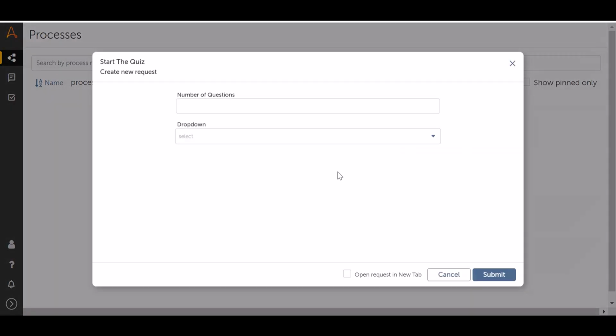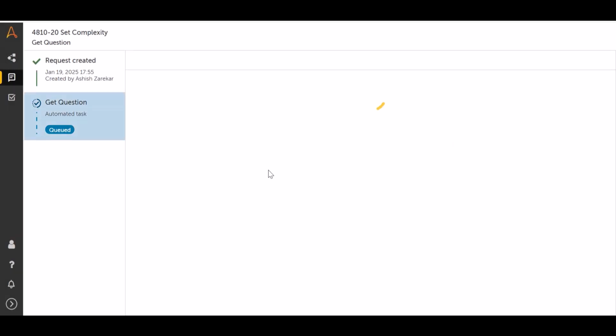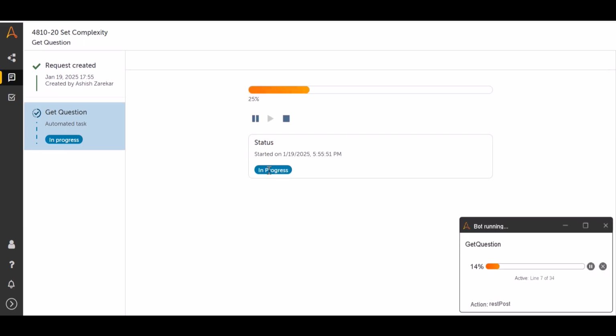All right, here is the first screen. You can set how many questions you want to answer. You can also customize the difficulty level based on what you need in a real world scenario. For example, let's go with easy. Now the bot is processing the information and generating the questions.